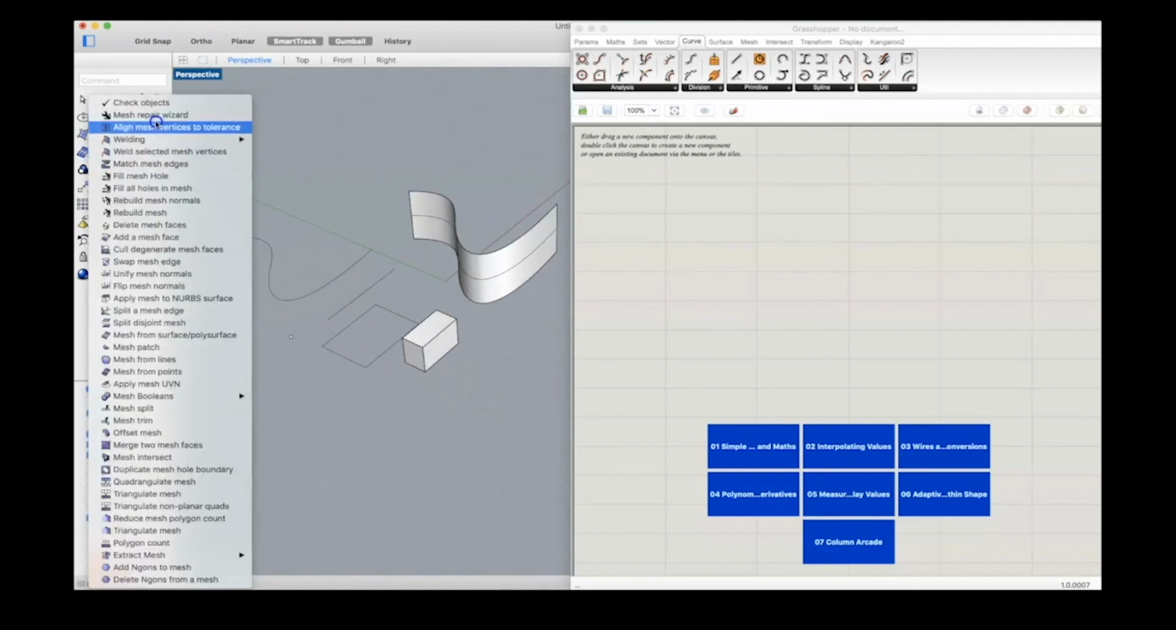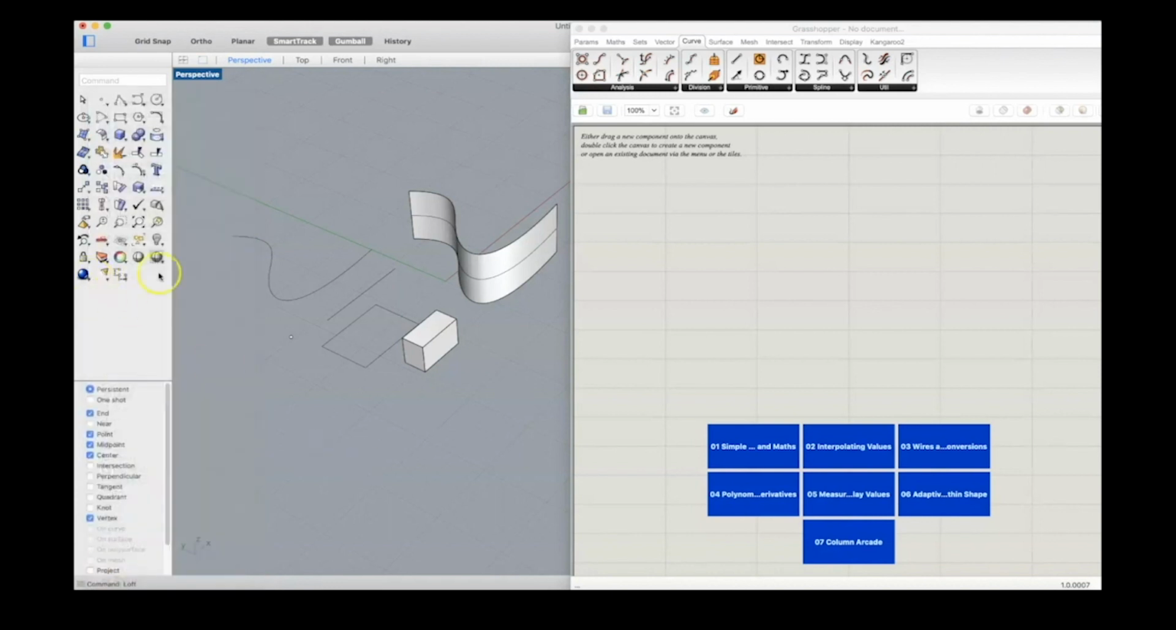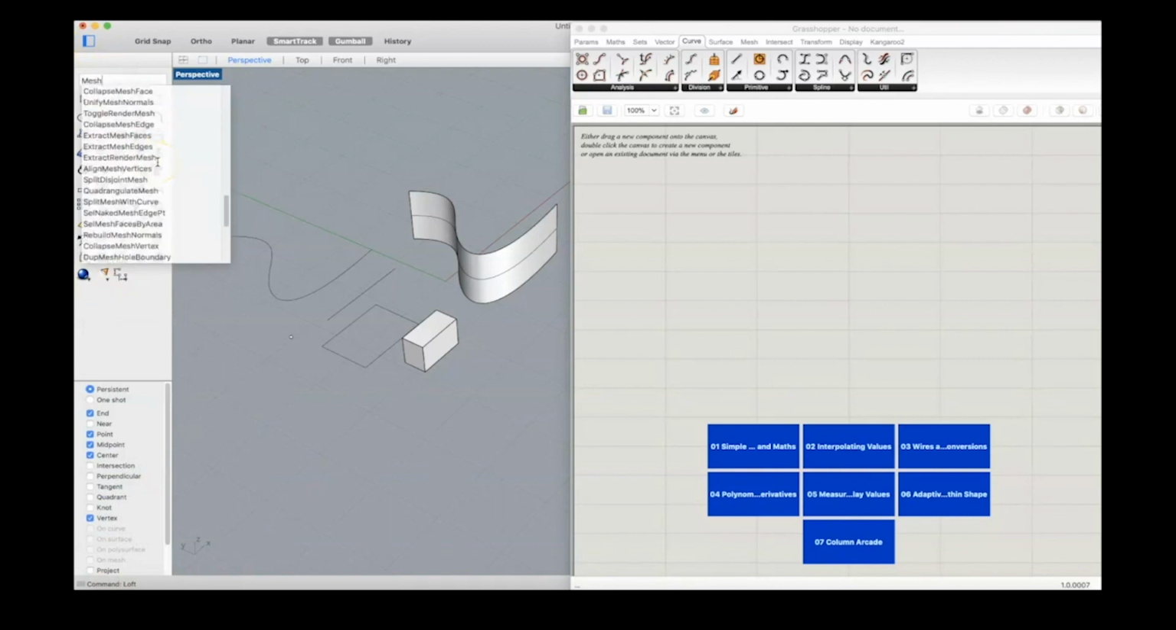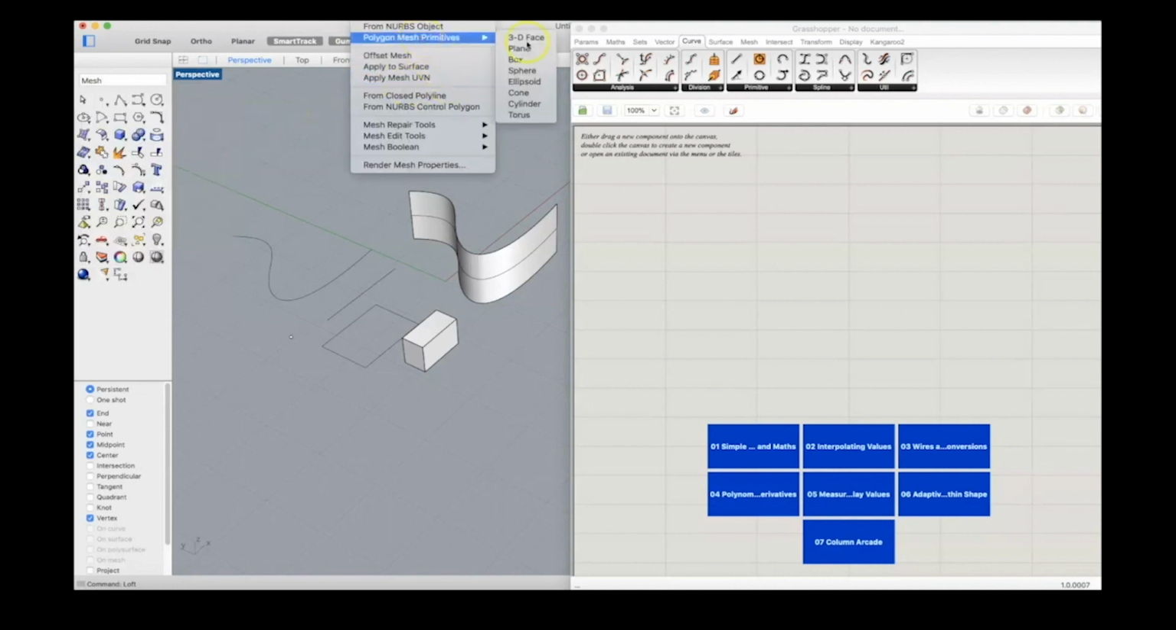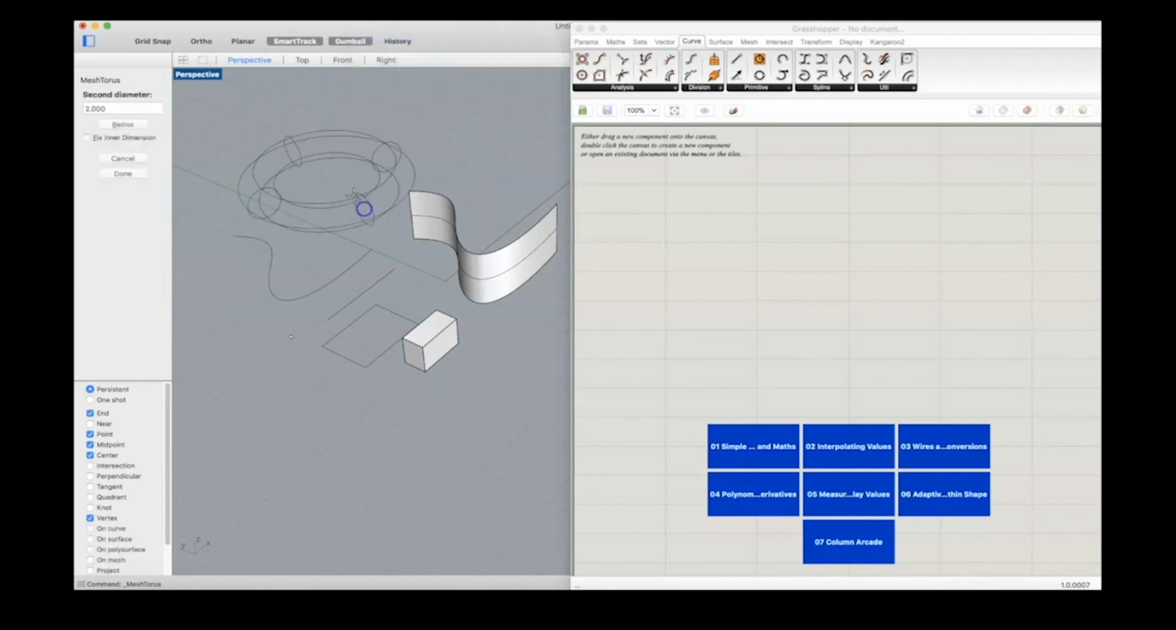Maybe I should add also a primitive mesh. Let me see here. Usually I work on Windows, so this is why I'm trying to find where I can find it. Let me write mesh. I cannot find them. Maybe here from the menu. Yeah. Let's say a torus.